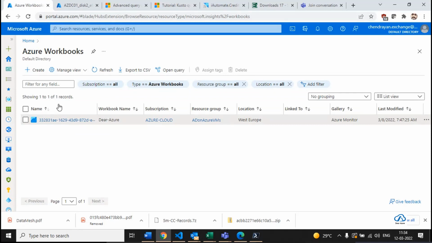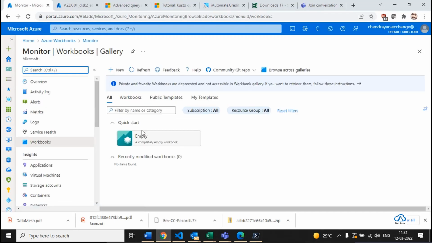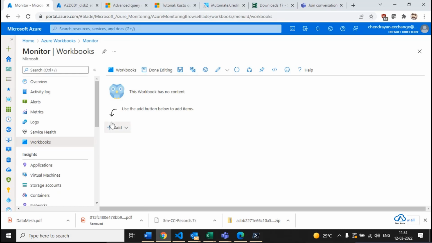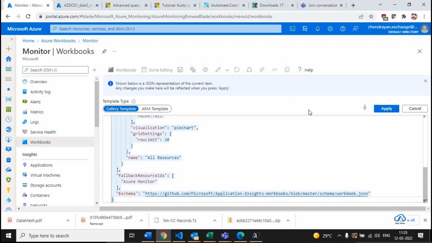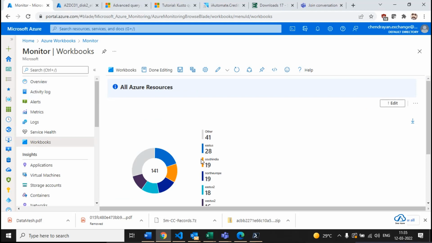Consider that you are getting a gallery template from GitHub or an ARM template, whatever it is. You just want to click on create here, empty one. Don't click on anything over the canvas now. Just click on the advanced editor, remove this, put it back in, and click on apply. You will get the visualization. I've got the visualization, that's why I'm seeing it, or else you get the result back, whatever the query you have written. So there are a lot of other things which we can make use of in the workbook. Let me move on to the next topic.